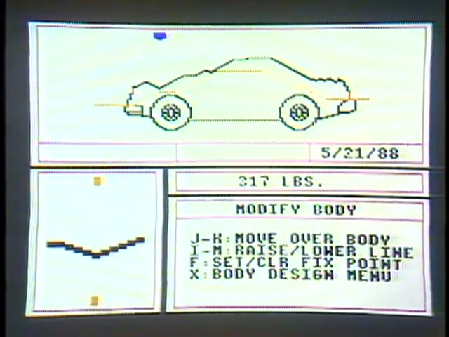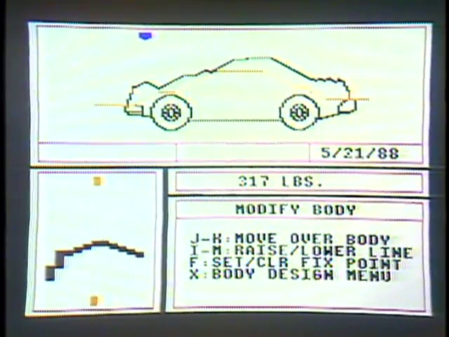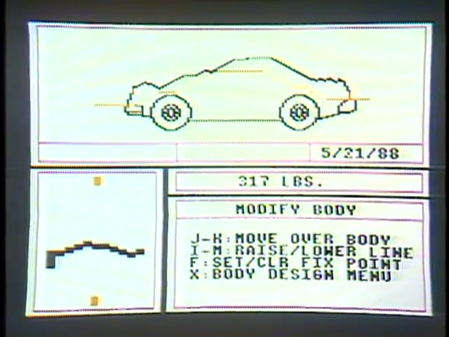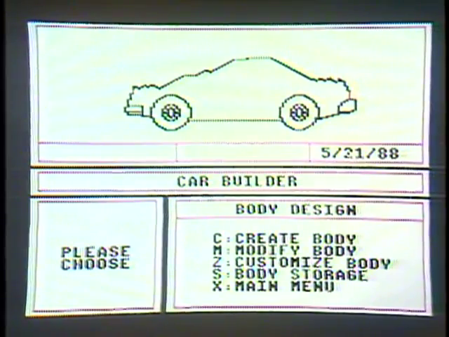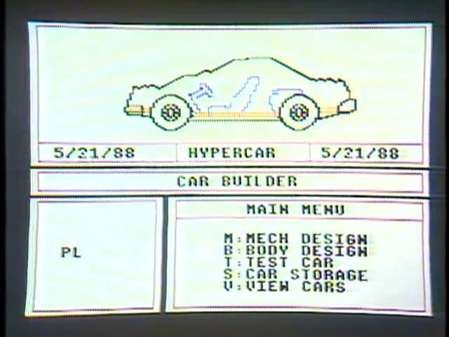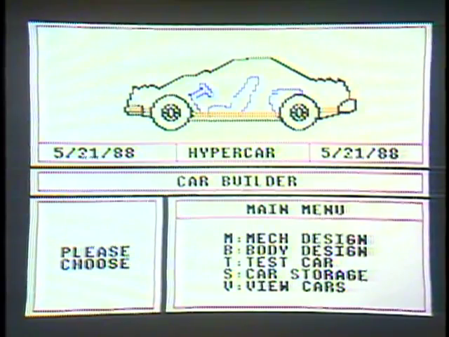I'm right now designing or redesigning the body of this car. You can see I can move that cursor there. I can kind of push down that little bump in the hood if I want. Say I was happy with that particular body design. We can go in and test this car now and run it through a wind tunnel. We'll go into the main menu over here, and you'll see I've called this Hyper Car, by the way, in honor of your magazine. Let's go into test cars.